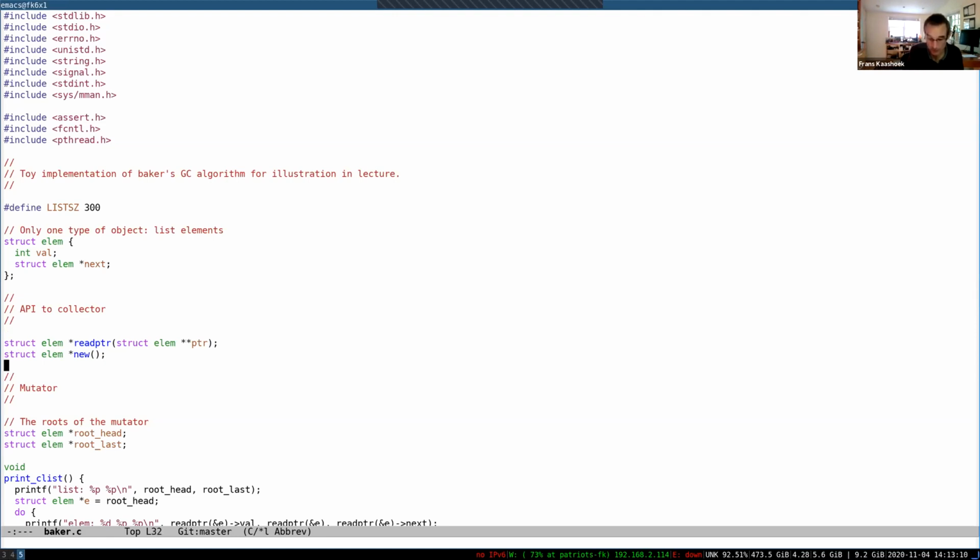to make everything slightly more concrete. So the API that the application uses is new and read pointer. Read pointer checks whether the pointer is in the from space, and if it is, then it needs to be copied. Of course, when we're using VM tricks, this read pointer is going to be very cheap. It's basically going to return its argument.